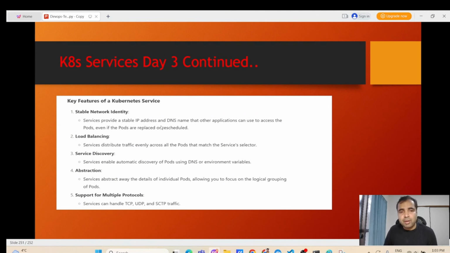Services provide a stable IP address and DNS name that other applications can use to access the pod, even if pods are replaced or rescheduled. Load balancing: services distribute traffic evenly across all pods that match the service selector. And I told you about label matching, which does that.